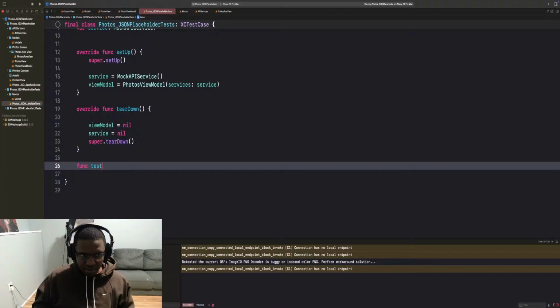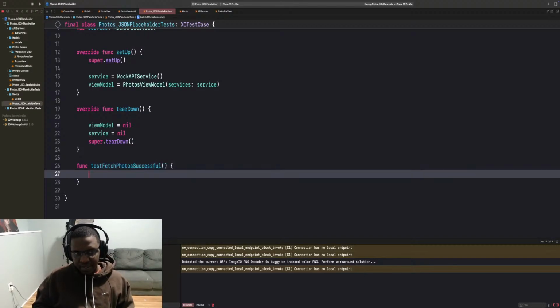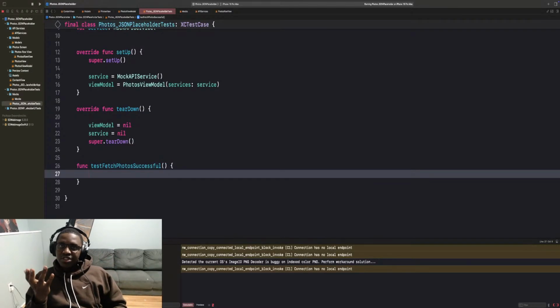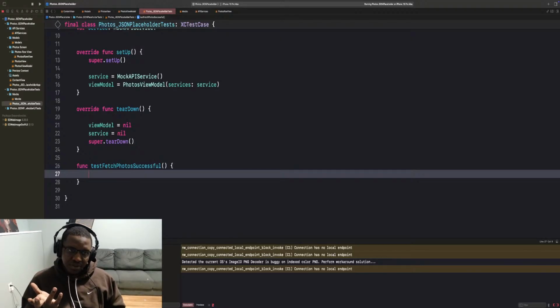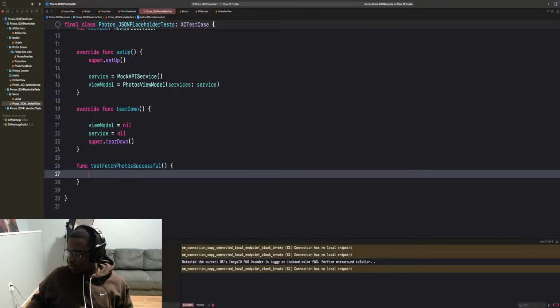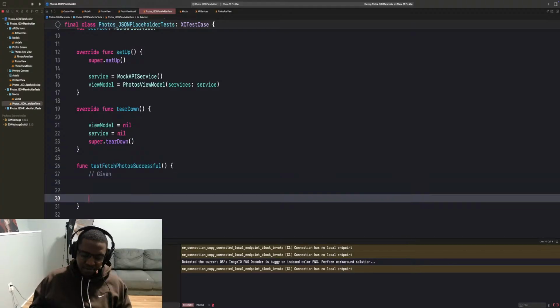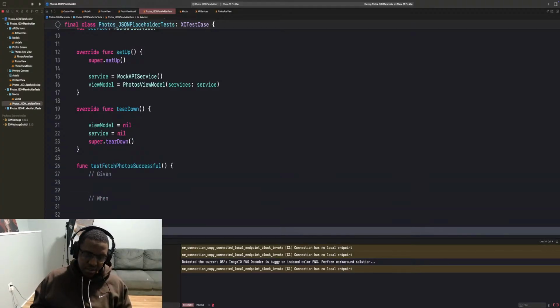Test fetch. It doesn't really matter if the name's long, as long as it's descriptive enough. Another thing is that some people use snake case for this, so it's just kind of up to you. So now inside of this, I like to set up the different stages of the testing. So like given, when, then.